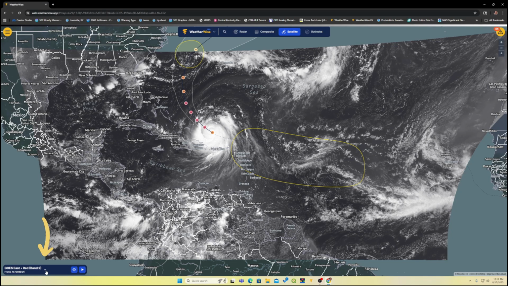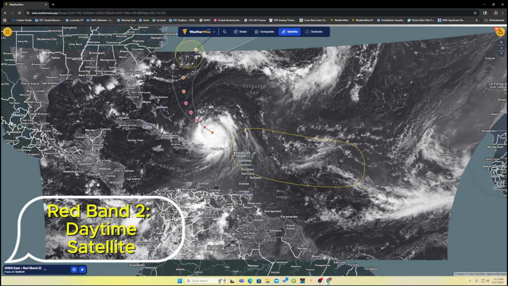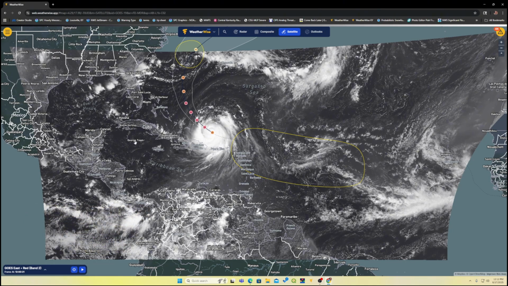So going back down here to our drawer, I want to show you, starting with Red Band 2. This is a tool that captures detailed cloud structures during daylight hours, and it's pretty useful for observing tropical cyclone formation, eyewall development, and convective patterns. It is high resolution visible imagery up to half-kilometer resolution, and it's excellent for daytime monitoring of storm organization and intensity in the main development region. So basically what all that mumbo jumbo means is that this is a really useful tool for identifying how the clouds are acting during the daytime. Now you cannot use this at nighttime, because once the sun goes down, this satellite cannot see.